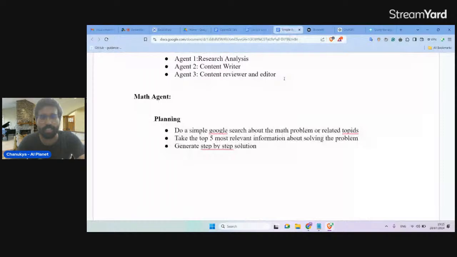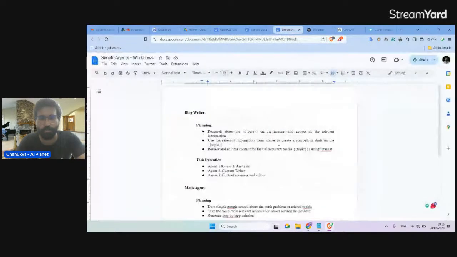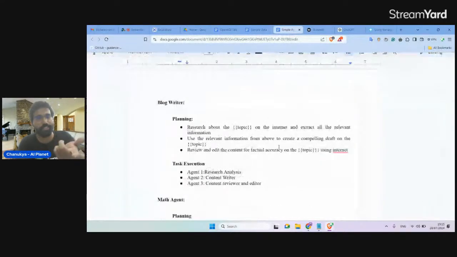But yeah, that's where I'll probably take a pause and give a brief intro on the blog writer agent as well, which Shivaya is going to do a quick code walkthrough of. So when it comes to the blog writer agent, what this agent would predominantly do is help you to write a blog on a particular topic, right?